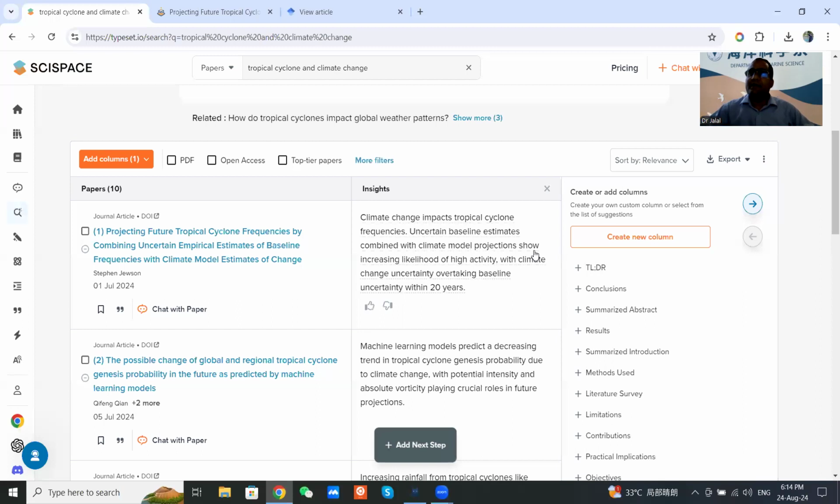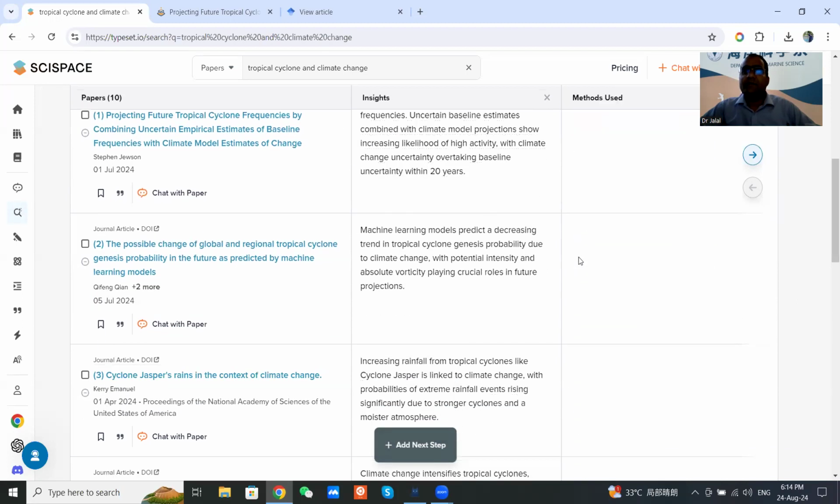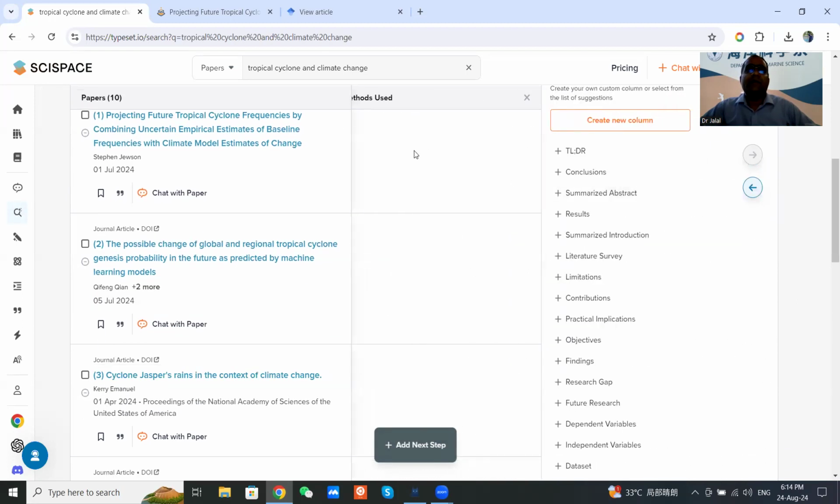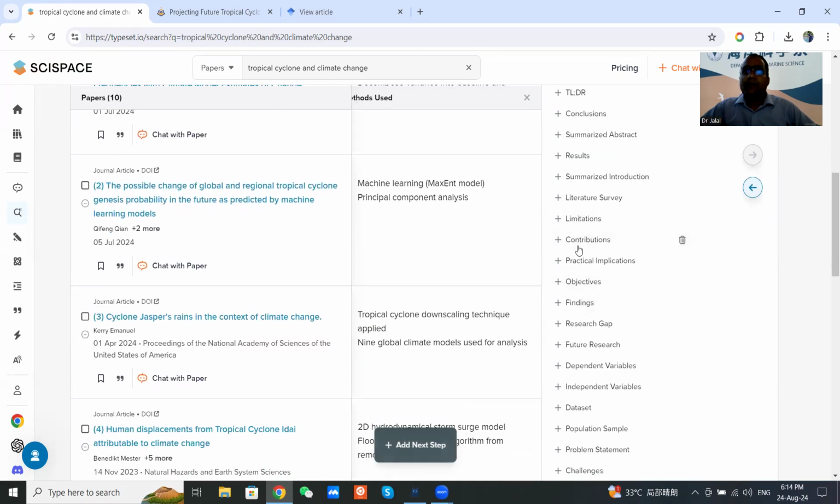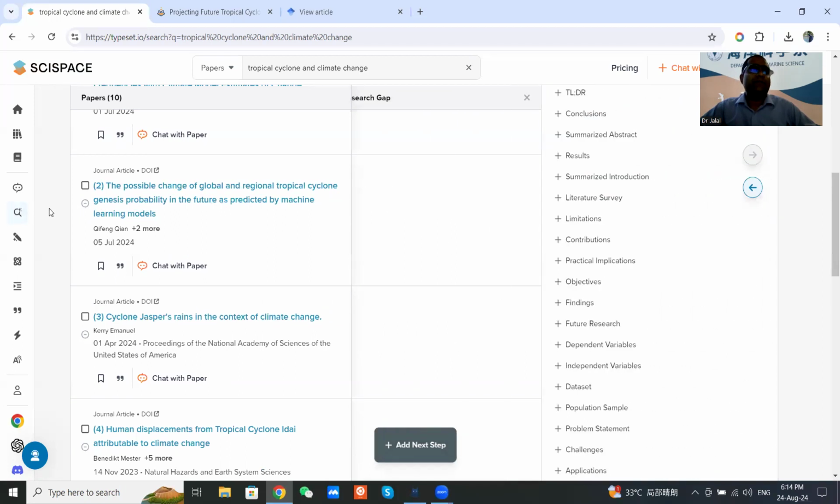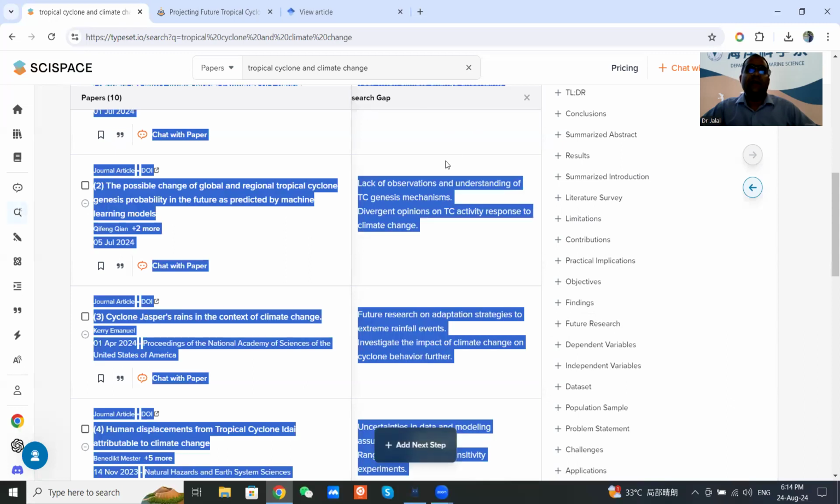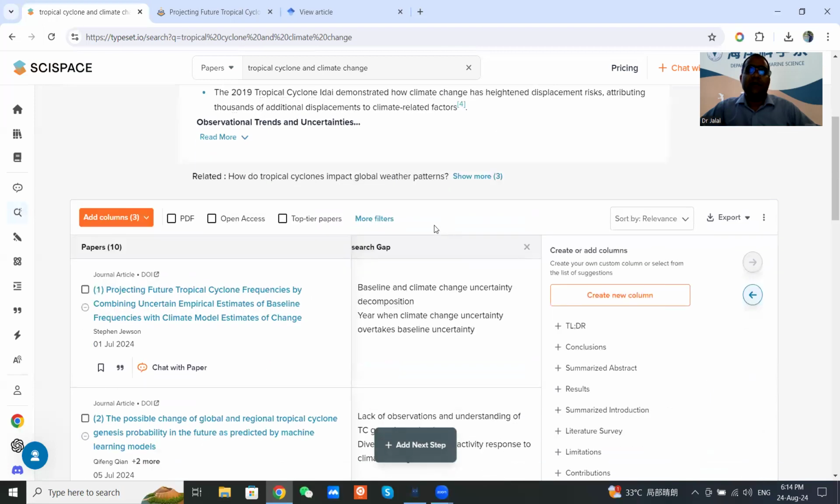Then you can add many things like different columns, like what method was used, then maybe contribution, objectives, findings, research gap. So you can add these columns. If you add these columns, then you will find those things for the paper here.